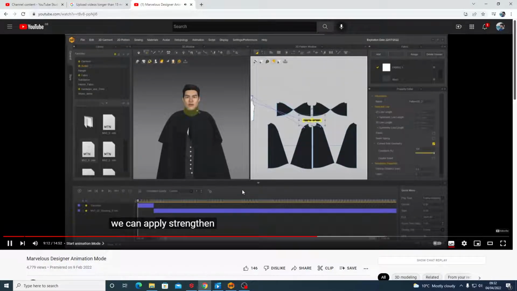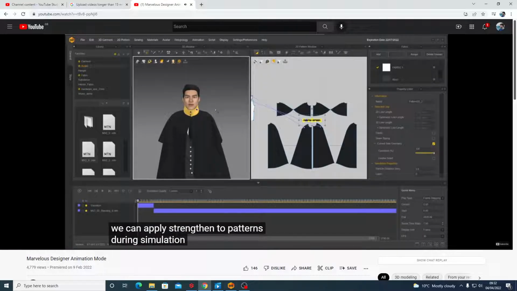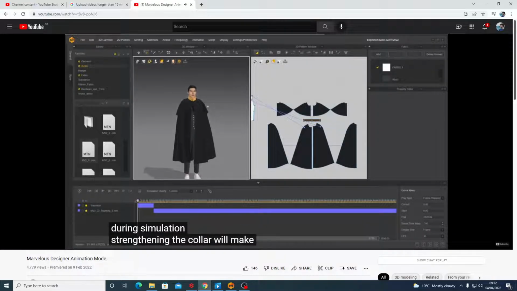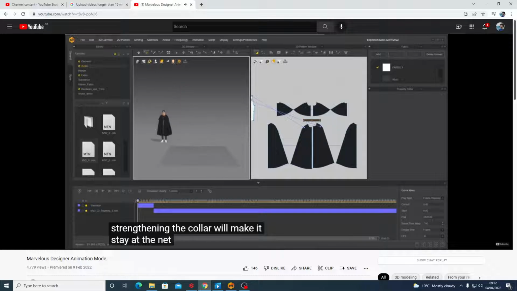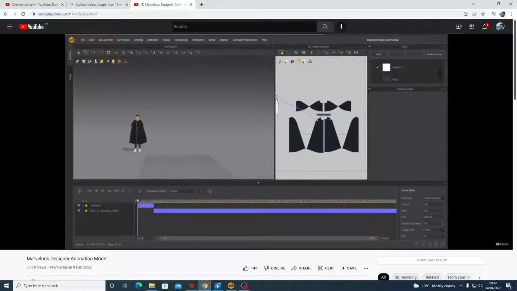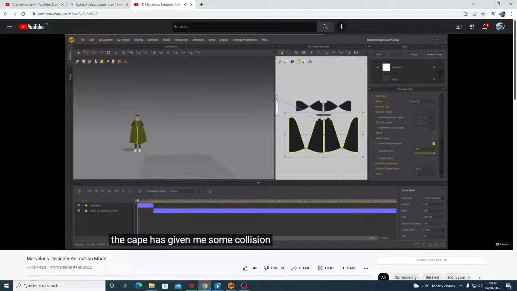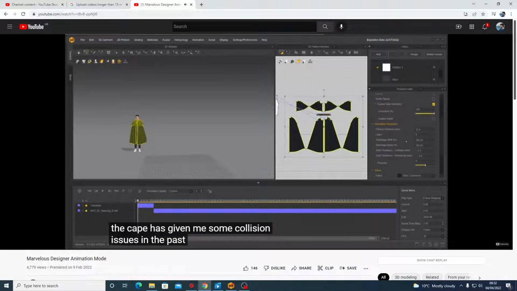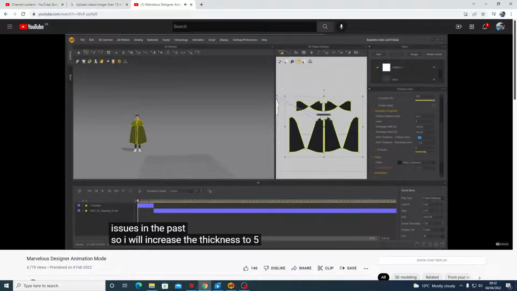We can apply strengthen to patterns during simulation. Strengthening the color will make it stay at the net. The cape has given me some collision issues in the past, so I will increase the thickness to 5, which will make it easier to collide with.